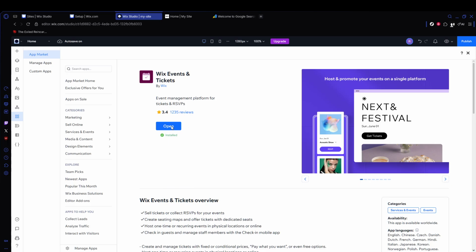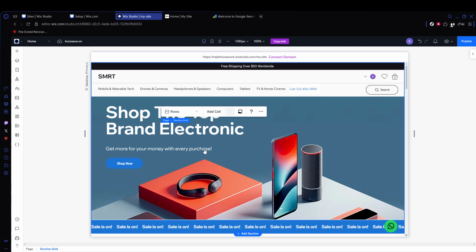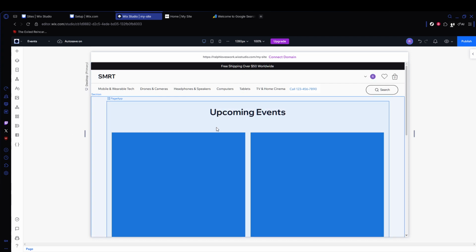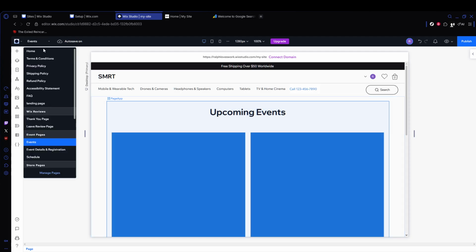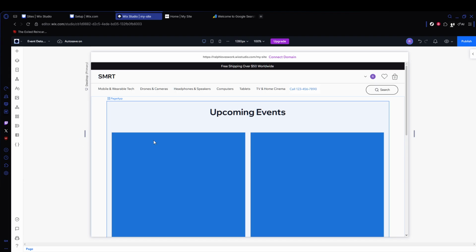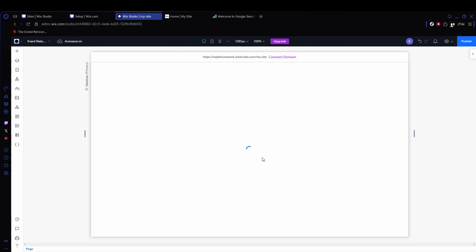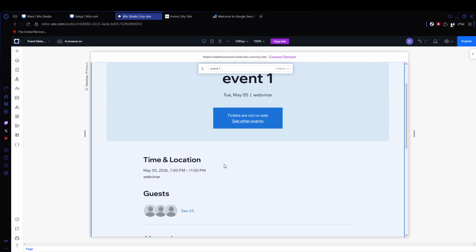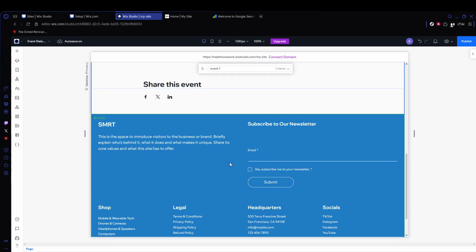Confirm any pop-ups. The app is free to install and it automatically creates an events page and drops helpful event elements onto your site so you have a solid starting point without building everything from scratch. Once the app installs, you'll see an event widget on your page or a brand new events page in your site menu. You can simply drag and drop the event section to where you want it to appear. Under a heading like Upcoming Events or Workshops, works well for visitors who are scanning your page.